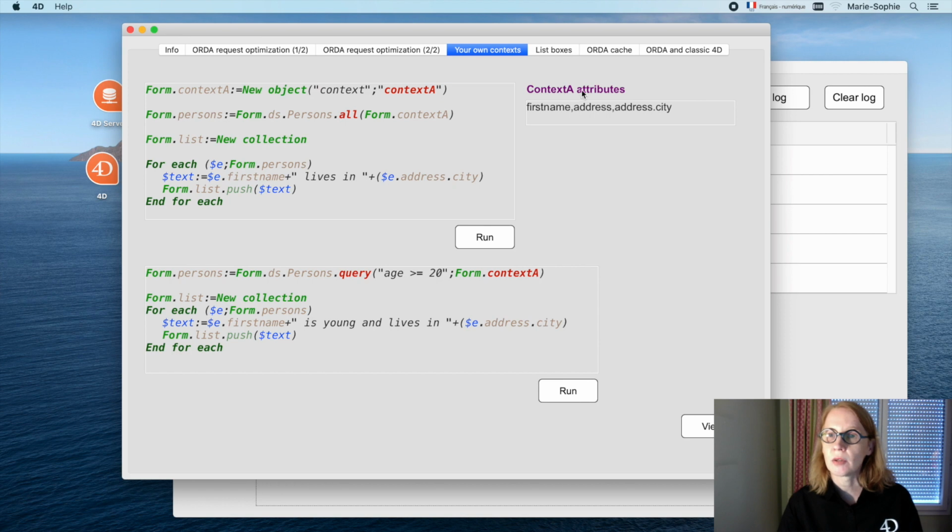These are the context A attributes. They are first name and city. Now let's run the query member method to find people 20 and up with the same context A.